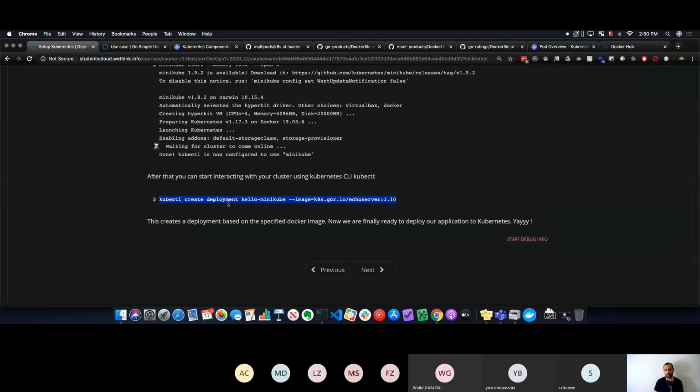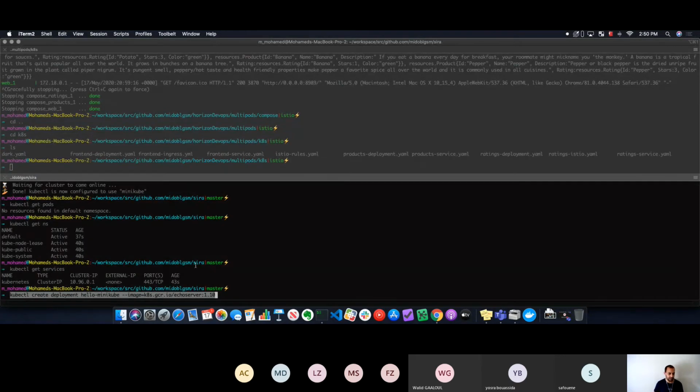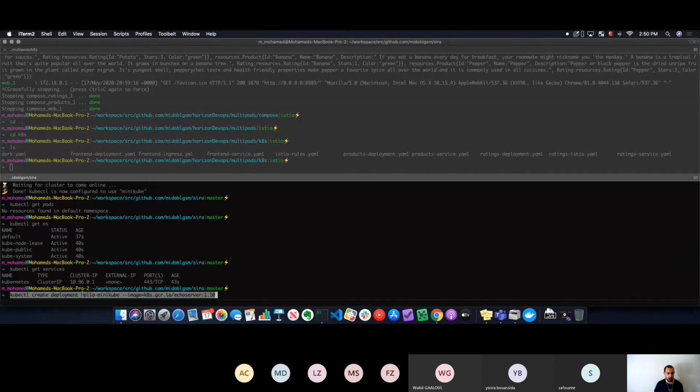So this is creating a deployment based on this image. It is a very easy thing that you can do. Let me do that. So what is this doing? It is basically getting a Docker image from this location, and creating a deployment called hello minikube. So this is what it is doing exactly.